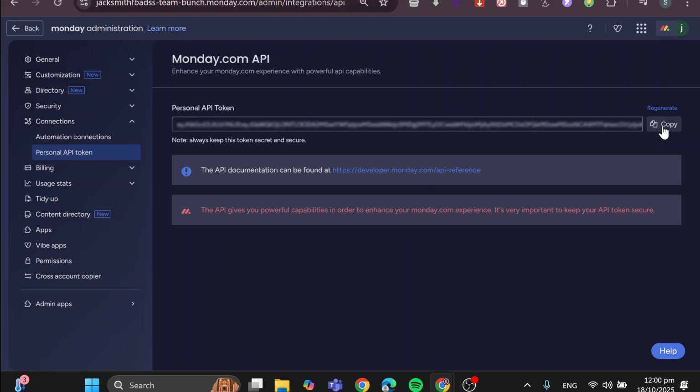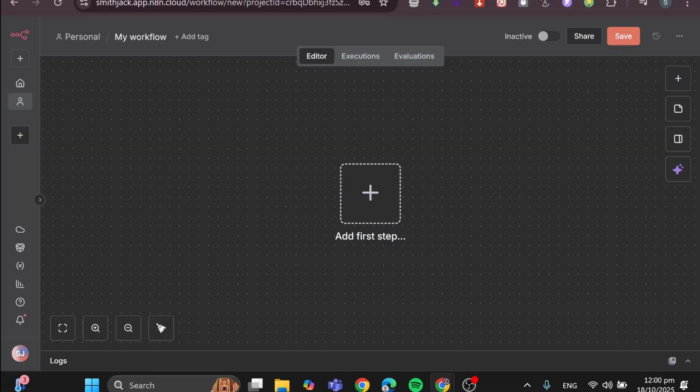Make sure that you're not going to share this API token with anyone else, or else it is going to be complicated because they are going to interfere with your process. And it's going to be very dangerous. Basically, it gives external platforms access to manage your workflow.